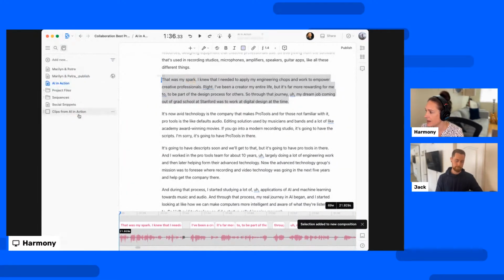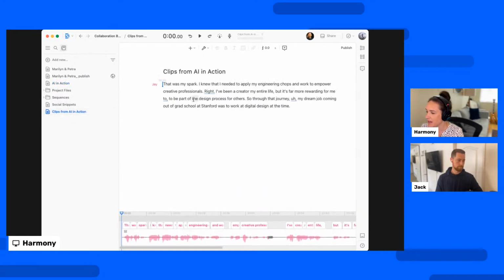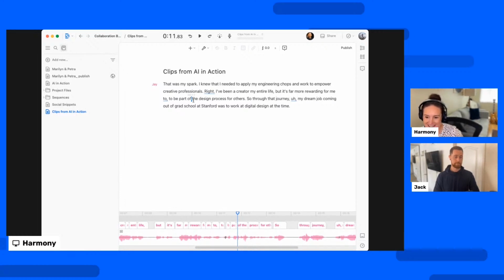And so now I'll see that here, clips from AI in action. And so now I can take this, I can turn this into an audiogram or a shorter video module and put that into our delivery platform. Let's see here. I see a question was about how to add video to a Descript project. So happy to cover that momentarily.